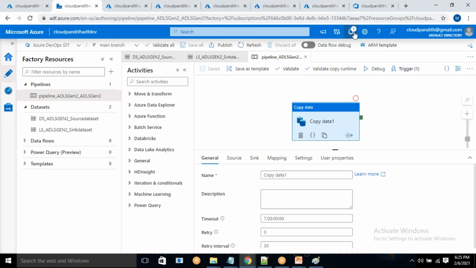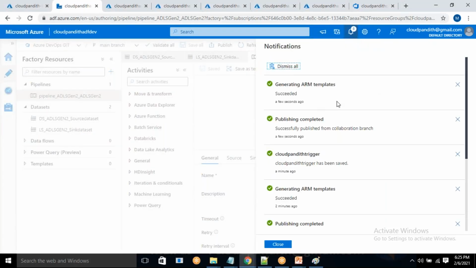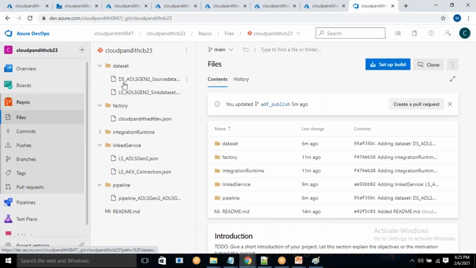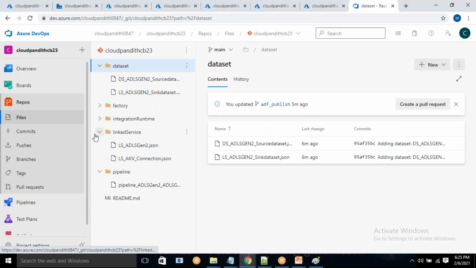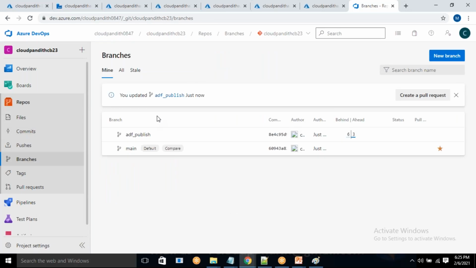Okay, fine. So I think this publication should complete. Yes, it is completed. Everything is completed. Now all my code is available here. Just go to branches. So we have a main branch and a publish branch. Once you publish, code will be published into this branch. So all my new code will be available in this branch. Okay. Now come to repos.